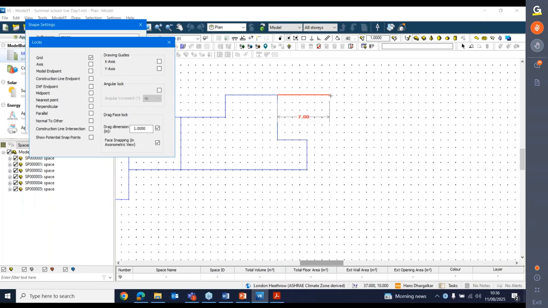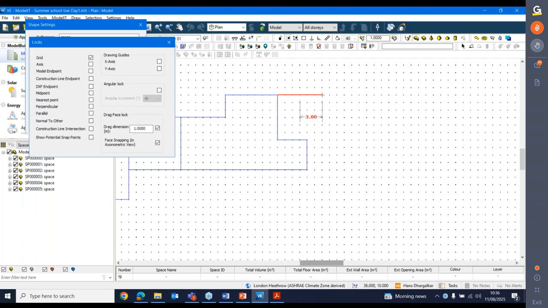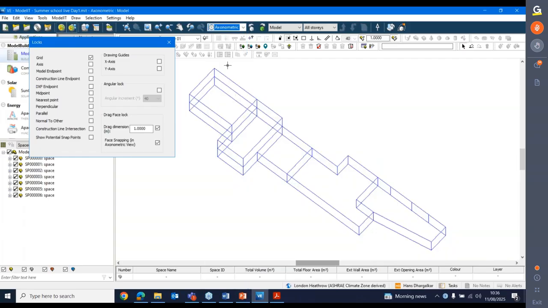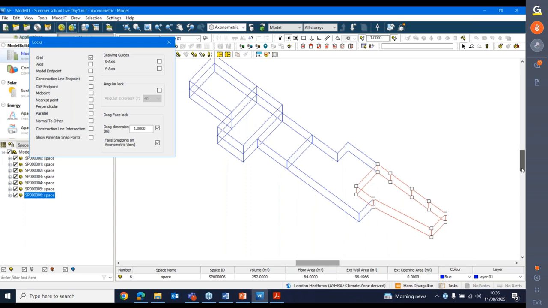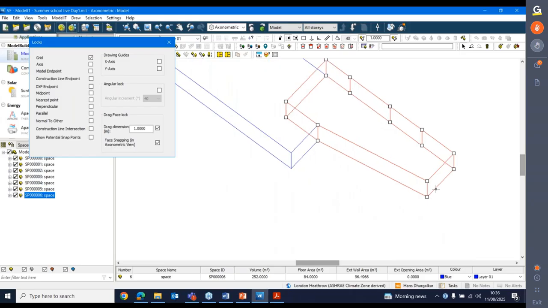Okay, so I'm going to put a couple of clicks in, 1, 2, 3, 4. Let's finish this room off. Let's close the space. So I've now drawn a couple of extra non-rectangular rooms. Okay, and if I go to axonometric view, that's what we have there. And you'll notice wherever we've done a click, you will get a square or a handle or whatever word you want to use, a vertex.